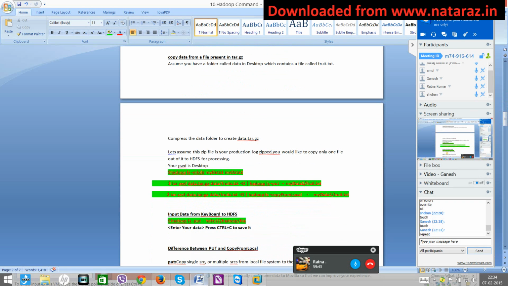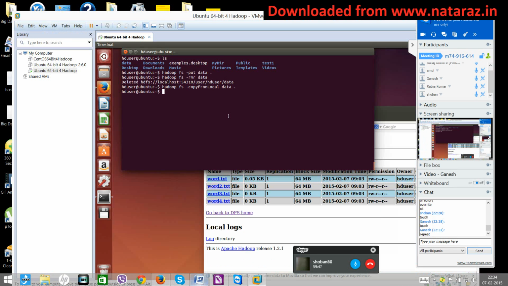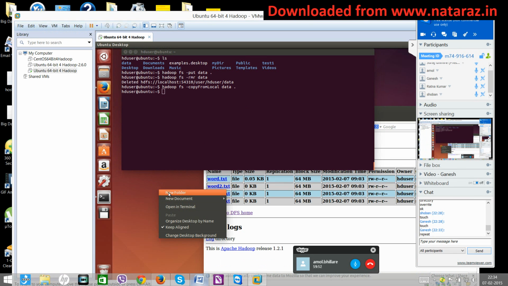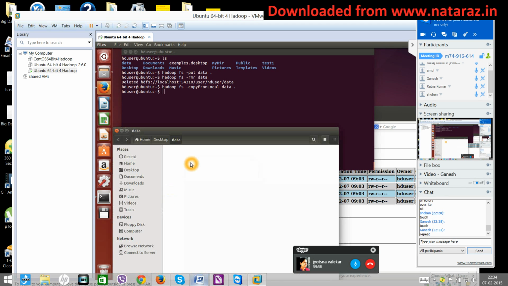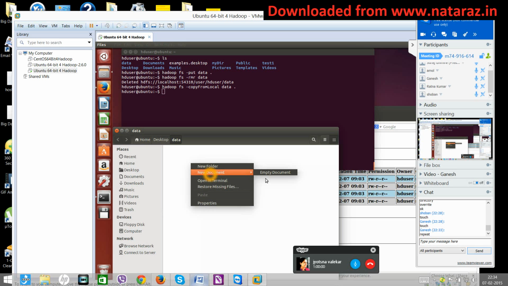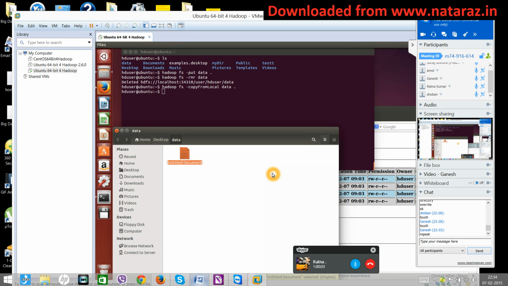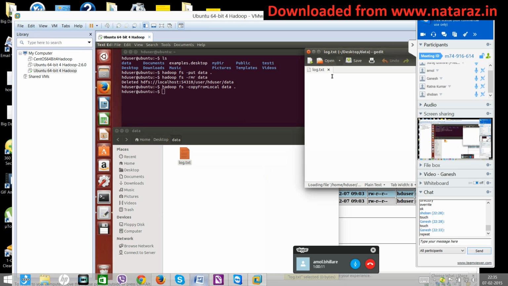Next, now let's do it like this. Let me create a folder here on the desktop. I'll create a folder named data. Here let me create a new document, fruits.txt, or let me say log.txt. And here let me enter some sort of log.